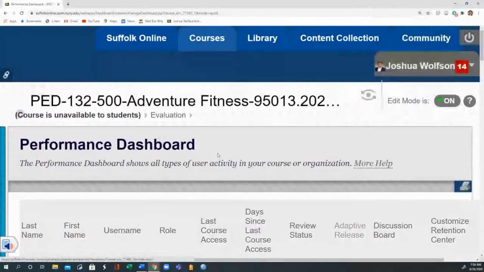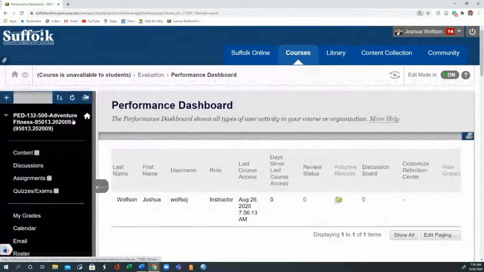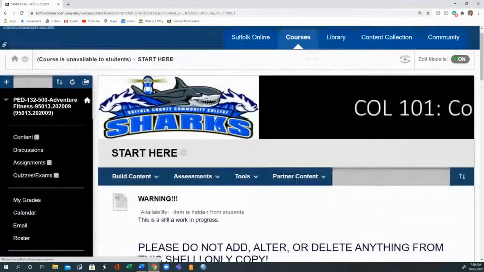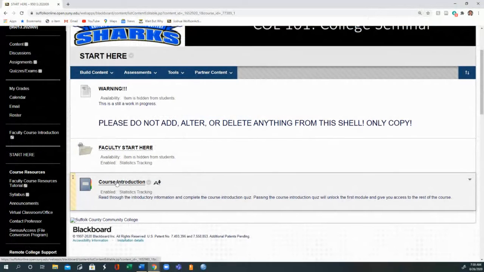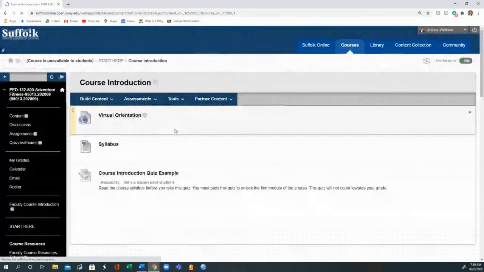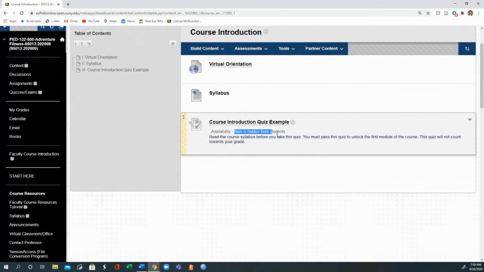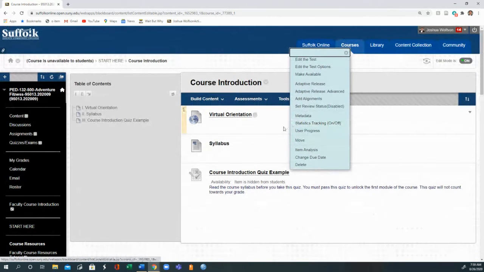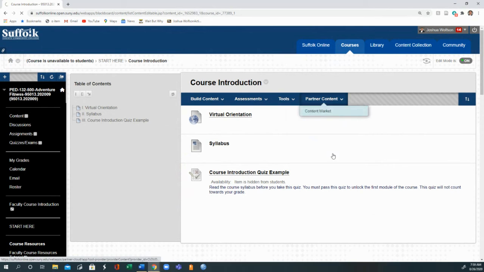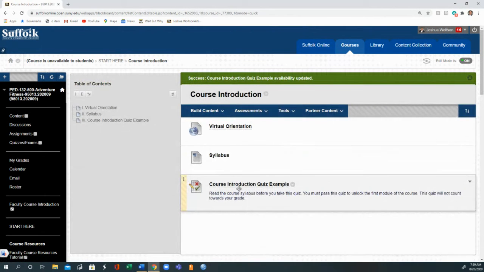So I'm going to exit out of this screen and go to where that quiz is located, and that's going to be under course introduction. And here it is, course introduction quiz example. And if you look, availability is hidden from students. I've got to make this available. How do I do that? Well, if you look here at this symbol, if you click on that, you're going to get a drop-down menu. You can edit the test options, but right here, make available. So if I click on make available, now that disappears.